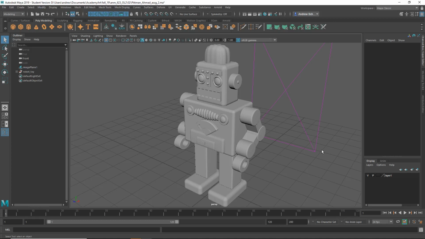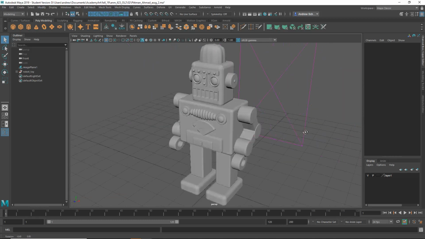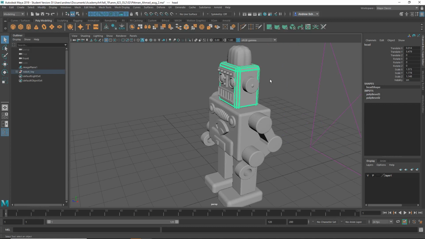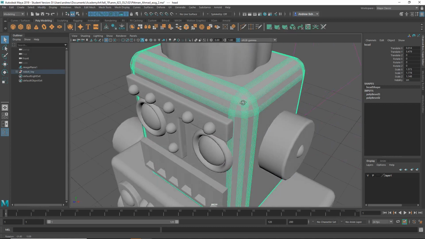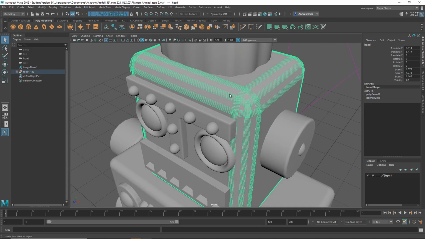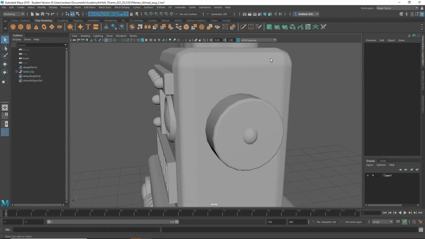Okay, this is Ahmed, and for the most part, this is looking pretty good. This one looks like you beveled it twice, so that's why it's got these kind of weird edges.